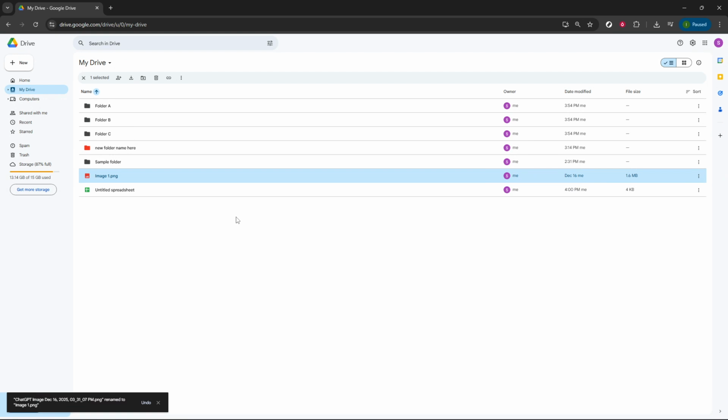Renaming won't change the file's contents, location, or sharing settings, and existing links to that file generally continue to work as before. If you're in a shared drive, remember that managers may control who can rename items.